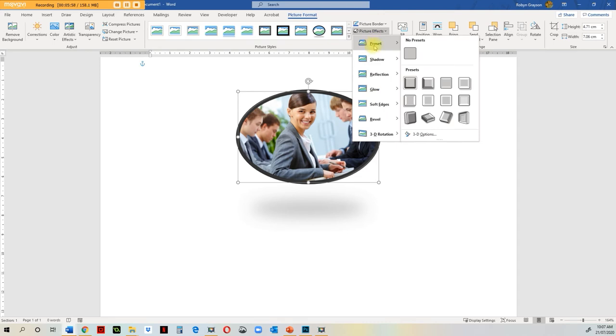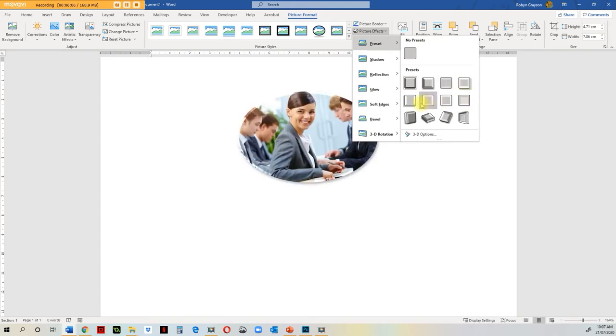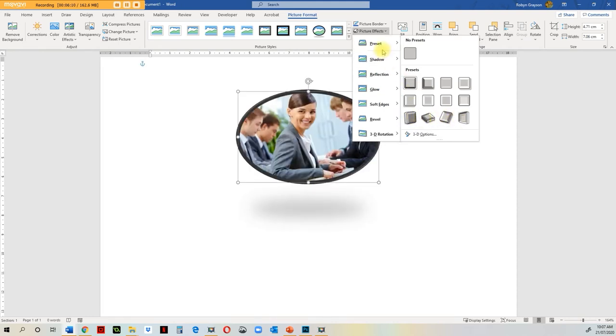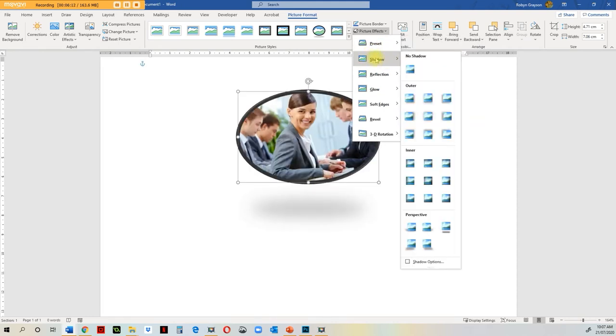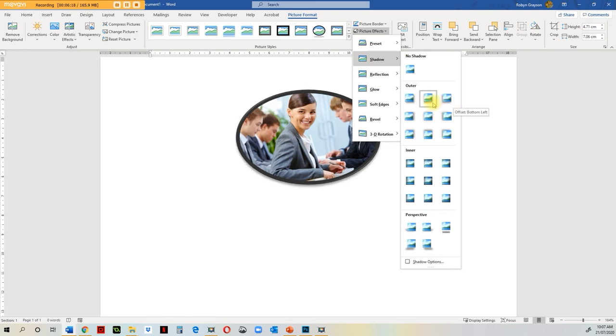I can do some preset ones, and if you have a look as we hover over the top of these, they change this particular image a little bit more. They're preset ones. Or I can also do the shadow. Now if I click on my shadow and go over the top of these, I can get different options as I go over the top of them. Some are subtle, some aren't particularly thick.